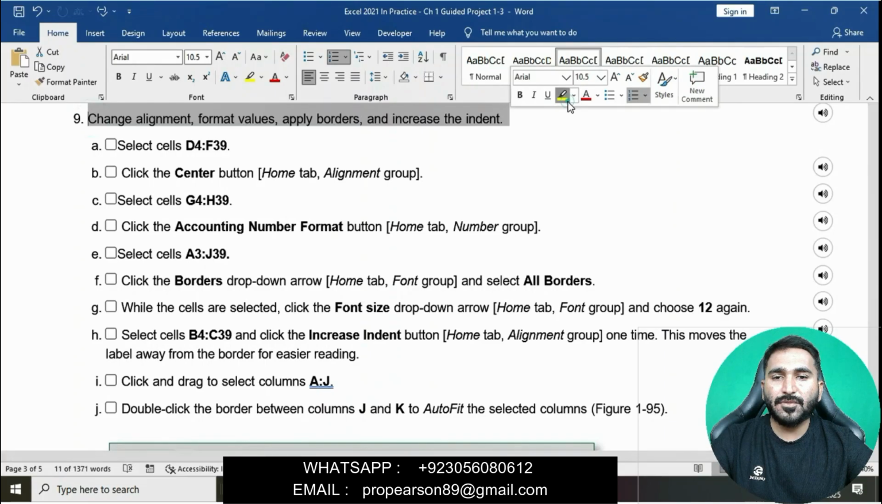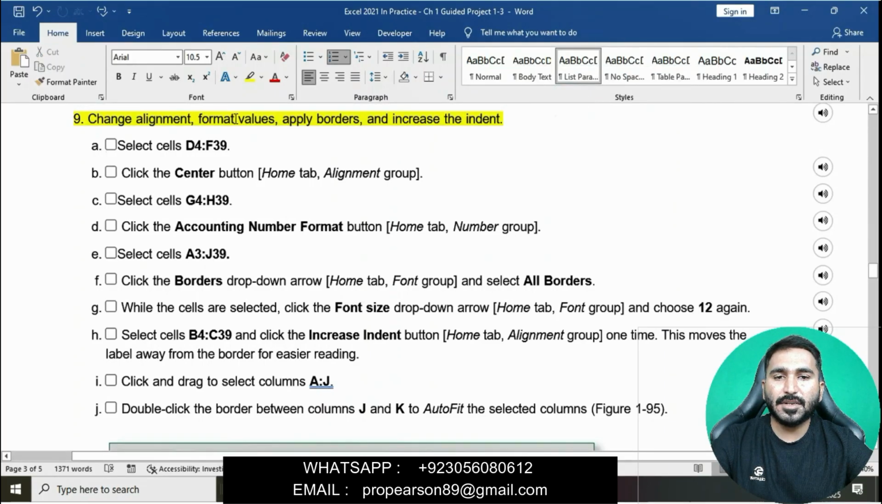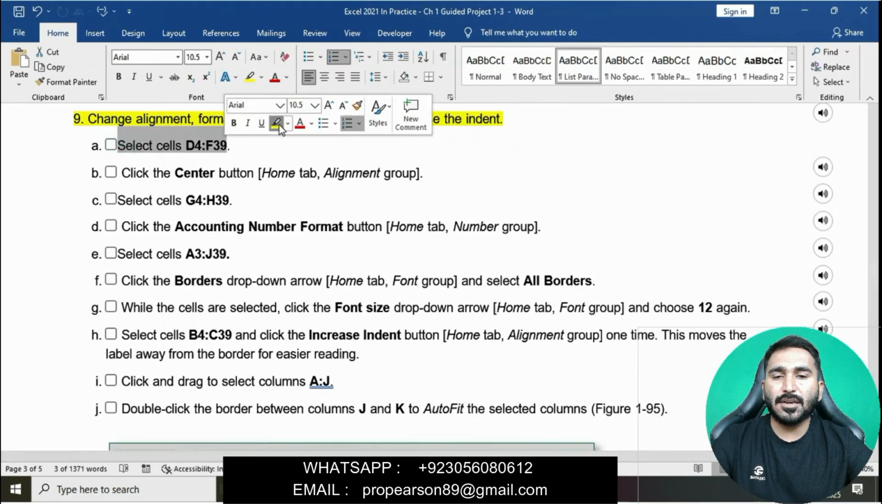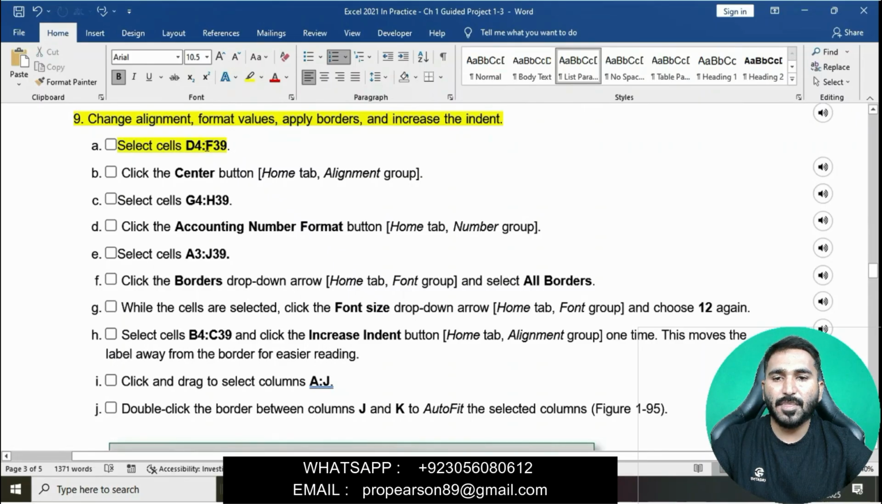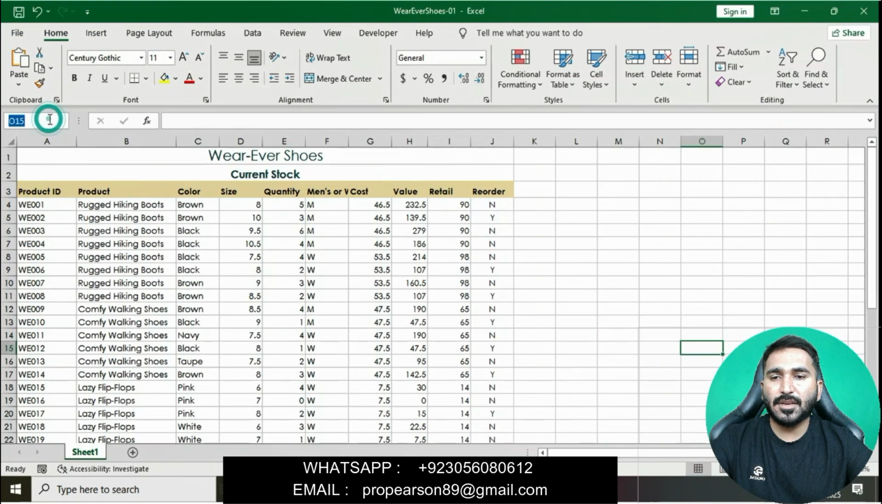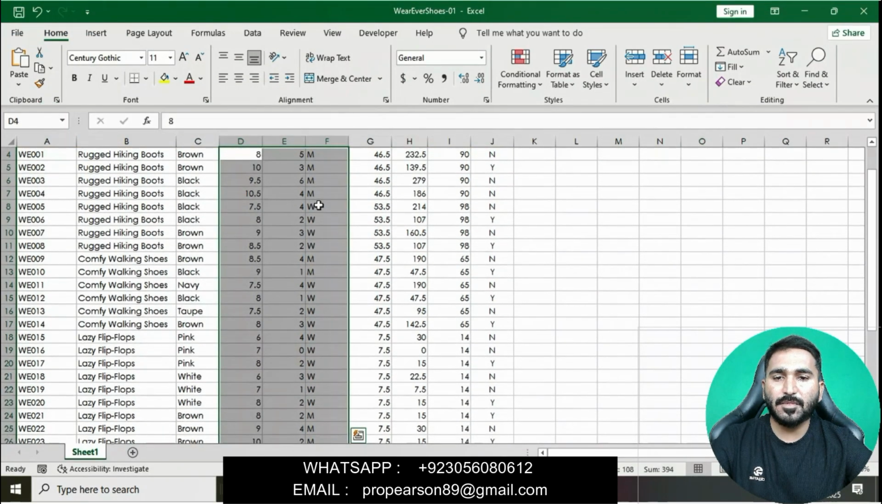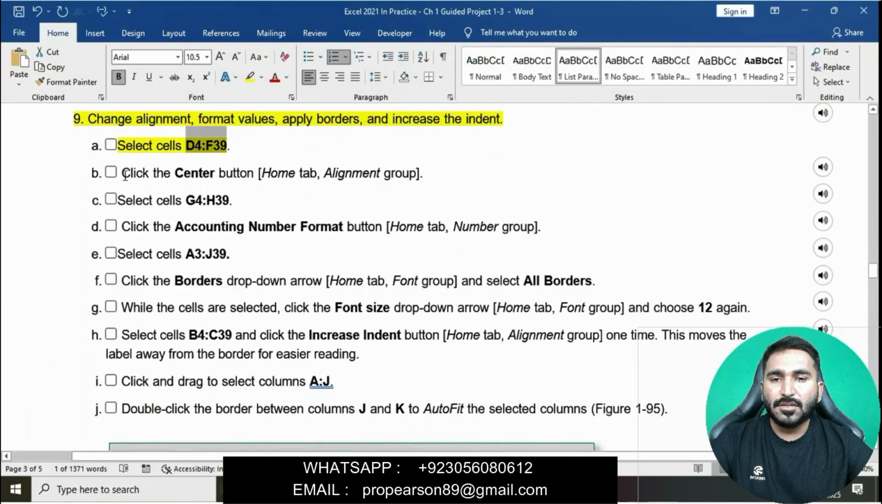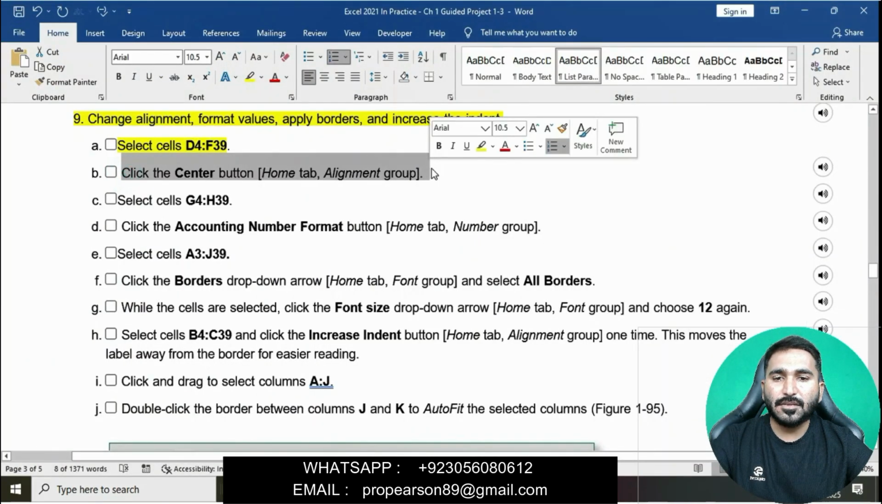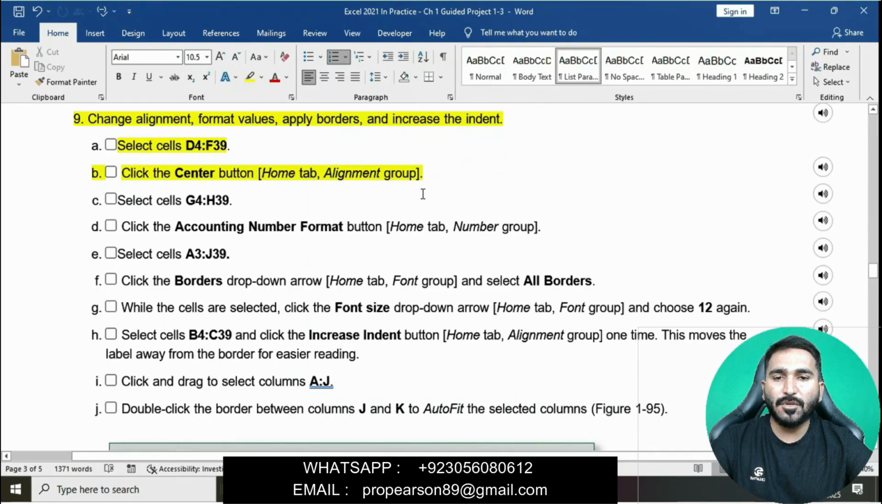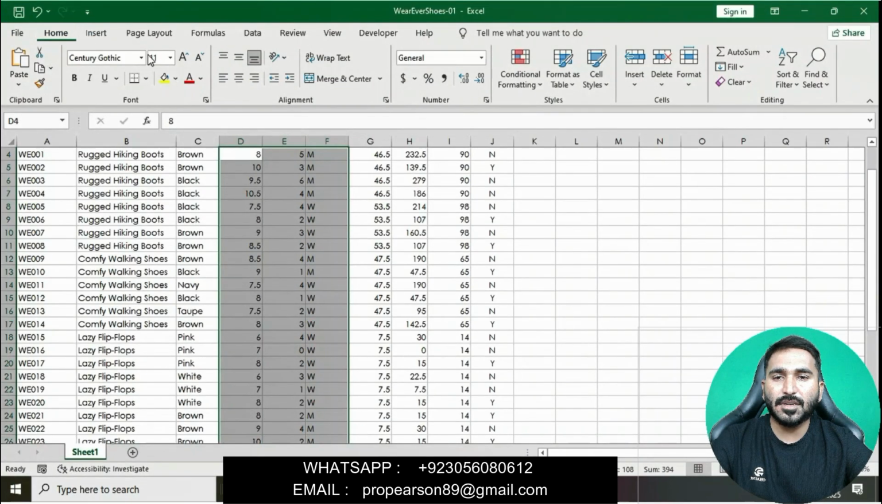Now moving on to question number 9: change alignment and number format values, apply borders, and increase the indent. Select cell D4 to F39 and enter this cell range in the Name Box. This range will be selected. Now click the Center button in the Home tab, Alignment group.